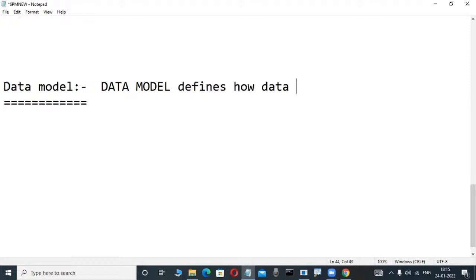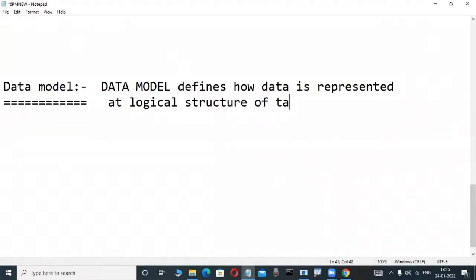Observe here, how data is represented at the logical structure of the database. At the logical structure of the database. How easy a definition. Observe here. Logical structure of the database. And now check it out. Screen, observe here. What is a logical structure?